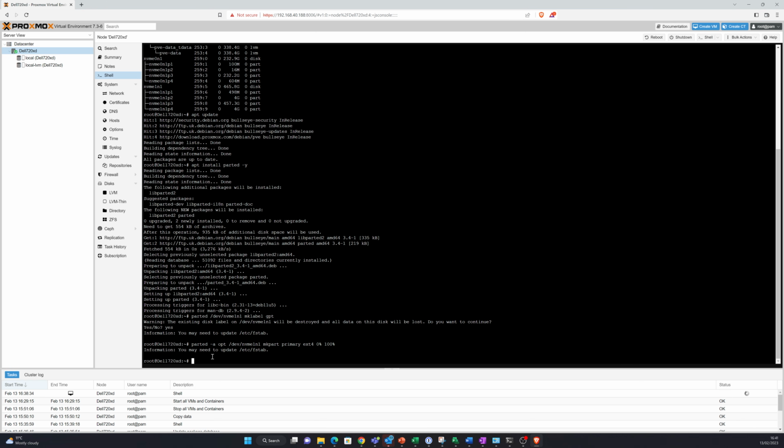Let's run that. And it says you may need to update fstab, and that's if we want to auto mount. So absolutely, we probably would do that if that's what we need. So what we're going to do now is basically just sort the file system out. So make sure it's ext4 and give it a name.